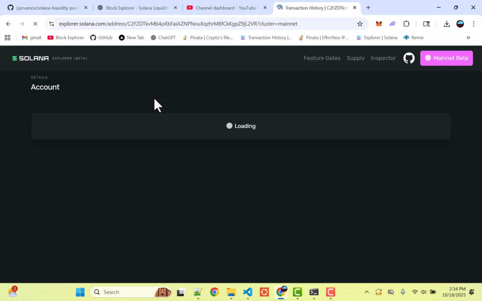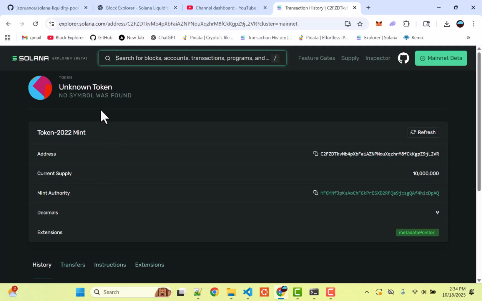Paste that in your URL window. Perfect. So we should see an entry for our token here. It says unknown token, no symbol, because we haven't initialized any kind of metadata yet. But we can see that this matches our mint address and that the correct number of supply is shown here.